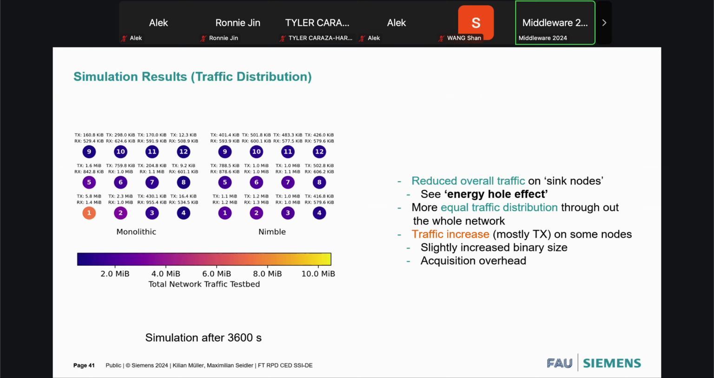The first thing we have seen is that, due to caching, we get more equal utilization of all nodes when it comes to transmitting already used functions and providing them to nodes which require this function now. But we also have seen, of course, a traffic increase due to the now more equal distribution on nodes which are far away, for example, sensor nodes, which might be battery powered. That would be a constraint you have to handle somehow else.